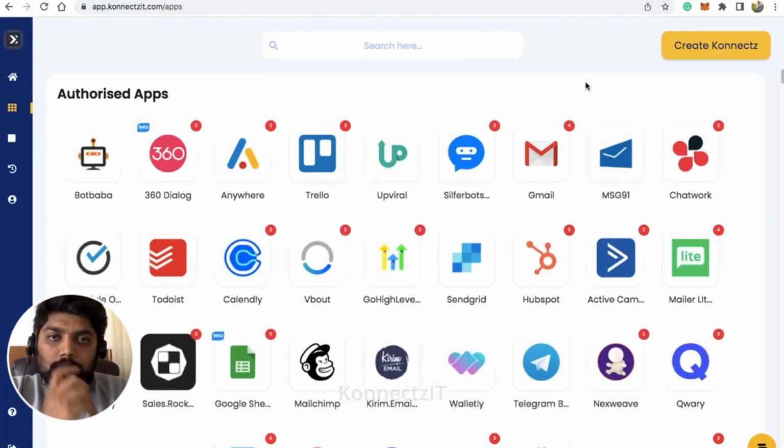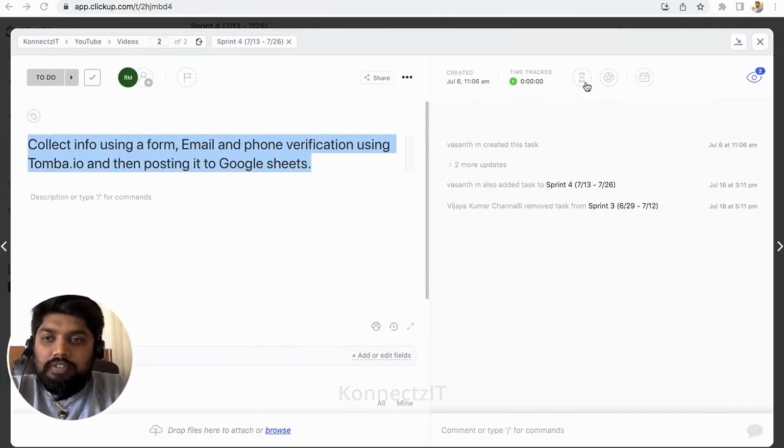Today in this video I'll be showing you a use case where one of our users has requested this. They need a form to collect info. It might be any form, so I'm going to use Zoho Form or Google Form, anything. And then they have to verify the email and phone using Tomba.io. I will tell you what Tomba.io does. Then when it is valid, we're going to post it inside Google Sheet. So let's do this use case.